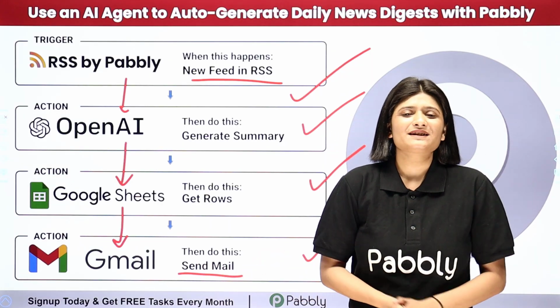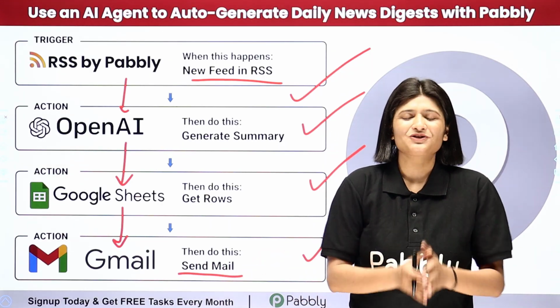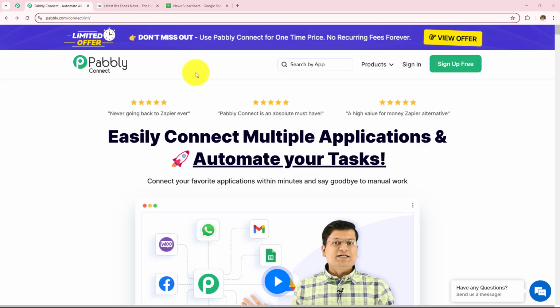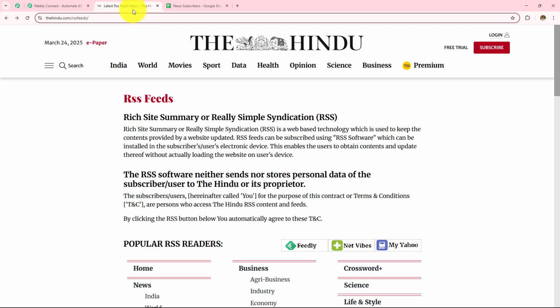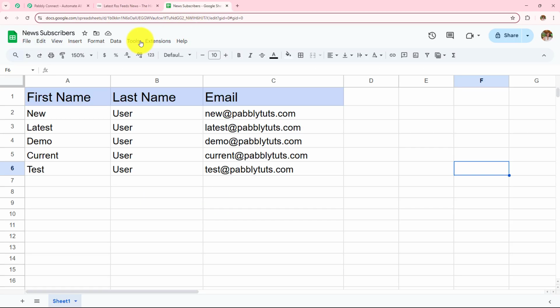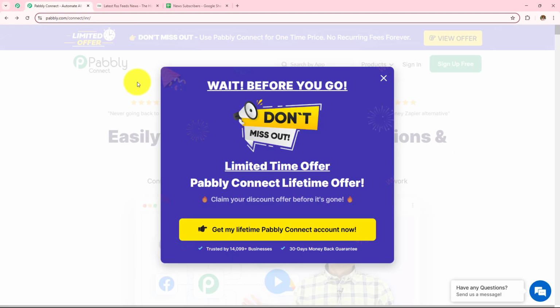Now if you want to learn this amazing automation step by step, then let me take you all to my screen. In this video, we are going to learn how to use an AI agent to auto-generate daily news digests with Pabbly. For this, we are going to create automation between RSS by Pabbly, OpenAI, Google Sheets and then Gmail with the help of Pabbly Connect.